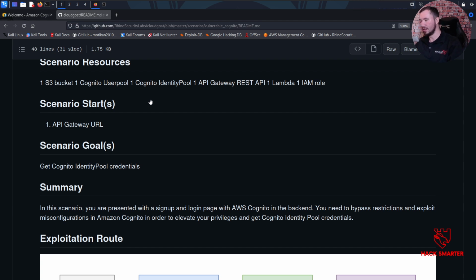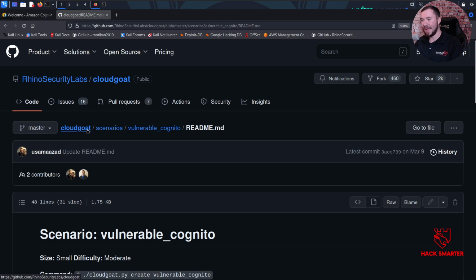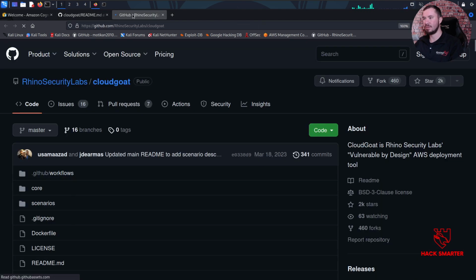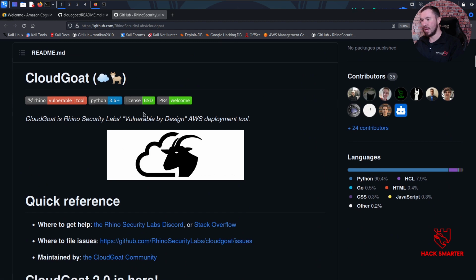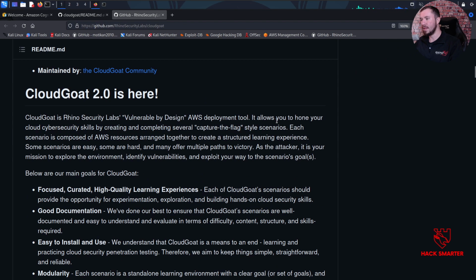I have my camera set up a little bit differently just because of some meetings I was in today, but had a little bit of time now to work through a new scenario in CloudGoat. So if you're like, hey, what the heck am I looking at? Let me share with you guys real briefly what CloudGoat is. CloudGoat is developed by Rhino Security Labs, and it is our vulnerable by design AWS deployment tool. What that means is it allows us to hone our cloud cybersecurity skills by creating and completing several capture the flag style scenarios. Each scenario is composed of AWS resources arranged together to create a structured learning experience.